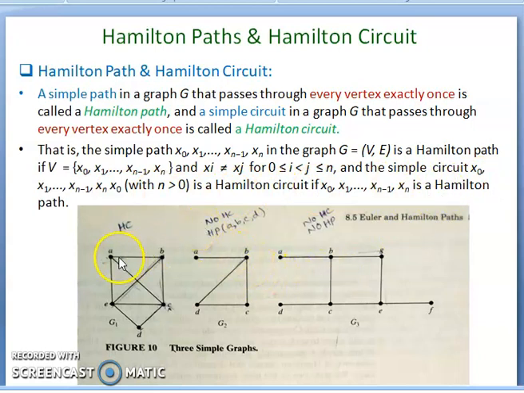Now see that the Hamilton circuit is there. Every vertex exactly once. You started here, and you can move from A to B, B to C, C to D, D to E, and E to A. This is a Hamilton circuit, right? Again, for example, you start from A to B, B to C, C to D, and D again you move to B. You visited B again. So that's why this is not a Hamilton circuit.